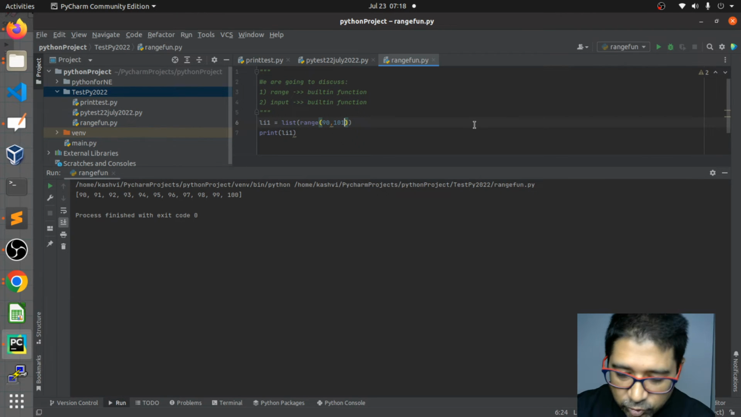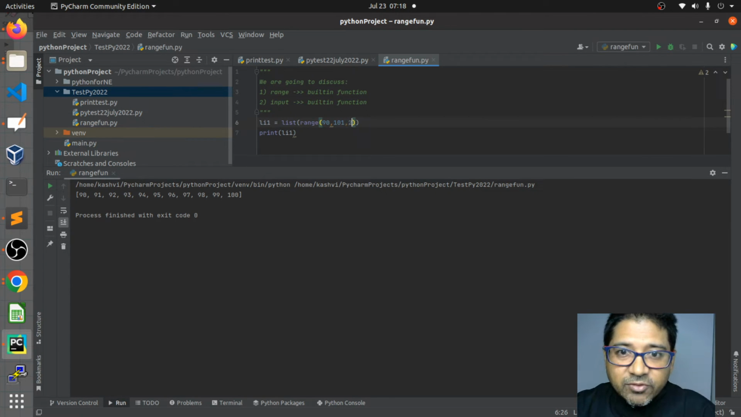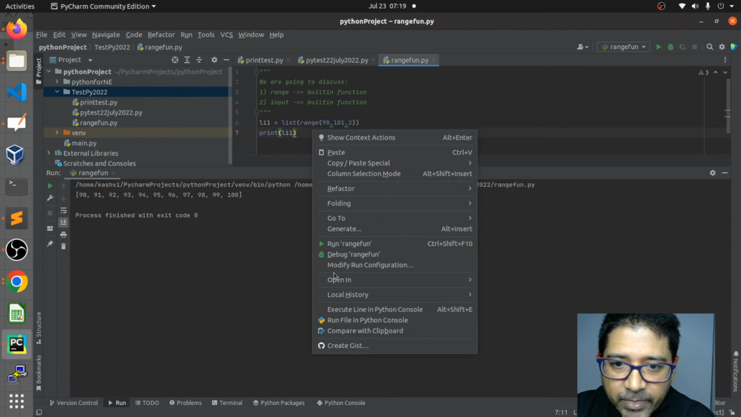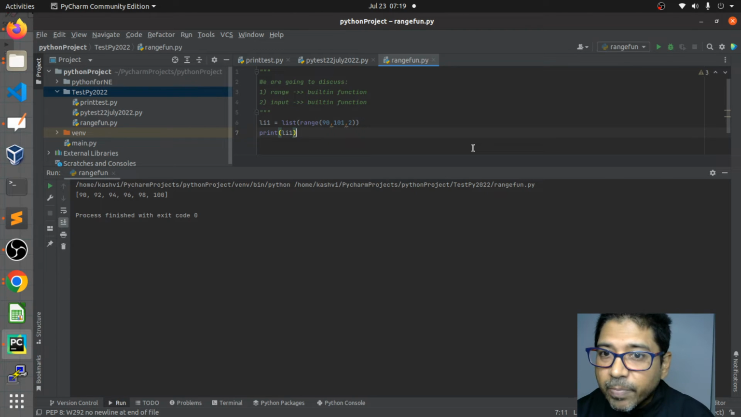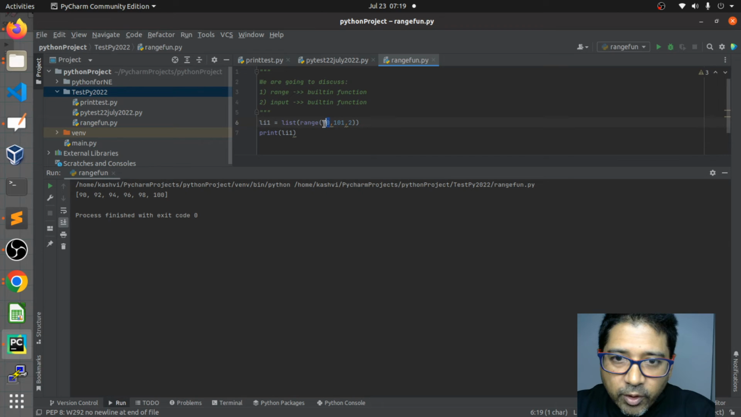If I want to take step 2, it's going to skip 91. After 90 it will print 92, 94, 96, 98, and then 100. So this helps you to get a step. If you want to do 3 steps, it will leave those elements and take the third element in the sequence.